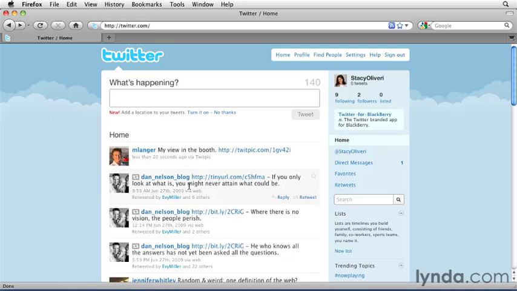This one here is a little bit different. This is a retweet, and I know it's a retweet because of this icon here. That's telling me that someone else that I don't follow tweeted this, and it was retweeted by someone who does follow it. So it was tweeted originally by someone named Dan Nelson Blog, but I don't follow that person. I do follow this person here, Evie Miller, and she retweeted this. That's why I'm seeing it, and you can see that it's retweeted right here.